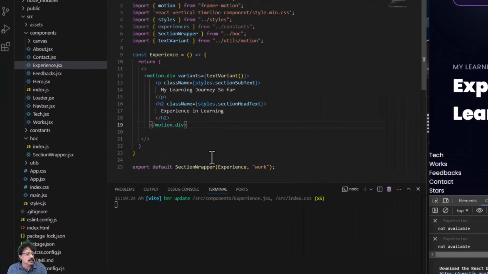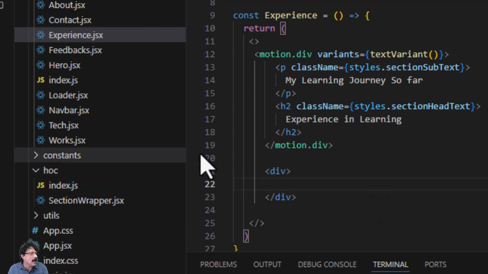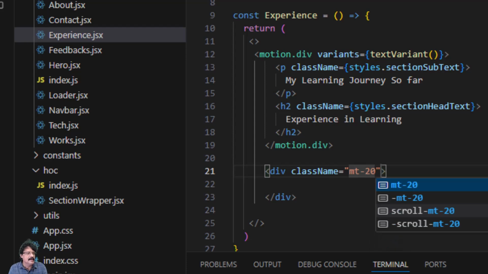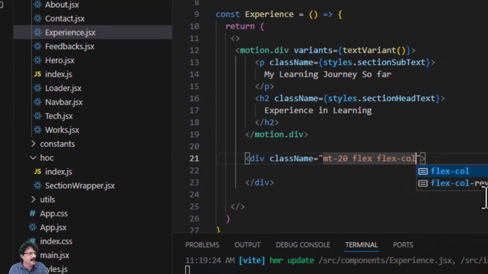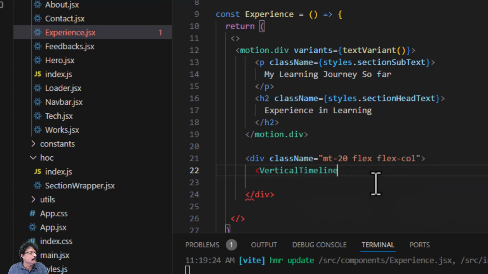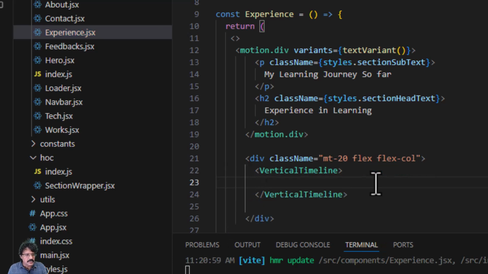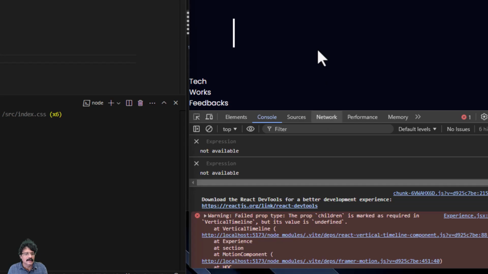Now coming below this motion div, I am going to create one more div here, and for this div I will set the class name to margin top 20, then flex, and flex column. Inside this div I am going to call the component VerticalTimeline, and I will close it with greater than sign. Doing this, if I save this, immediately you are going to see this line. There are some errors. Let us come to this later.